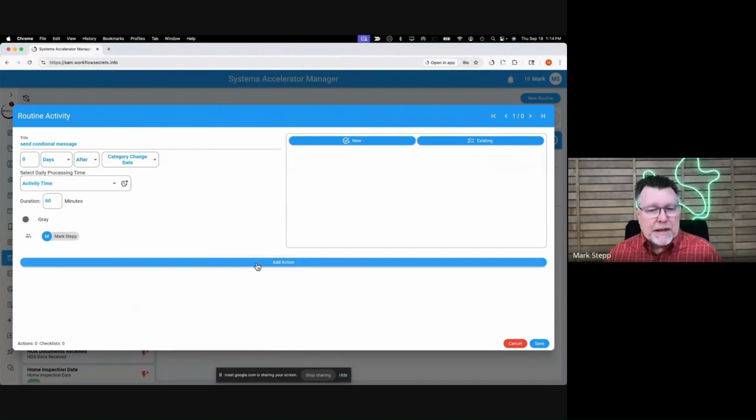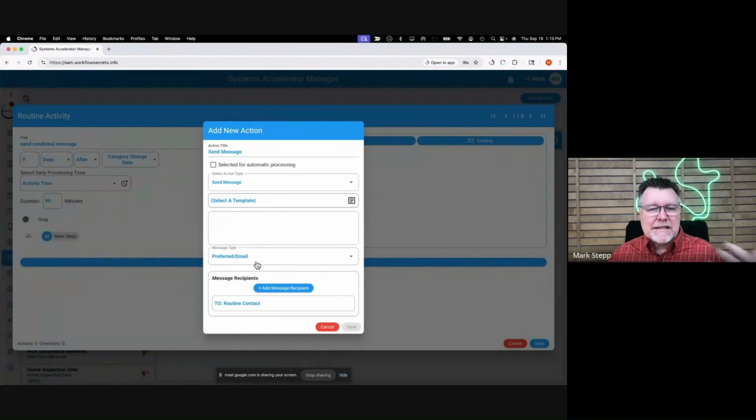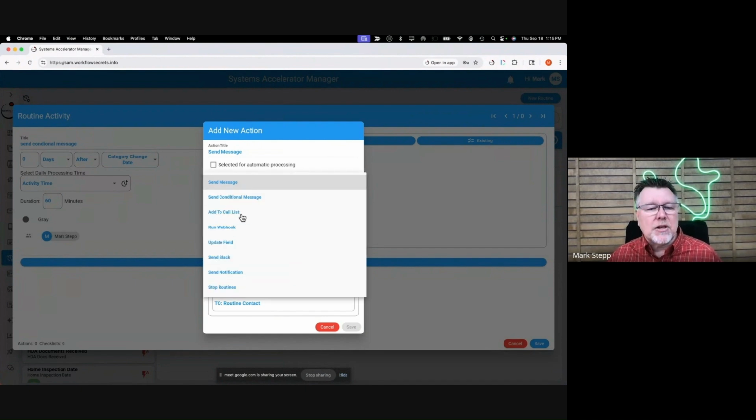I want to do something. I want to do some kind of automation of some sort. If I click on add action, that's the automation. We have had in the past the send message, the add to call list, run a webhook, update a field. This is extremely powerful for a lot of other reasons. Sending a Slack message, sending notifications, and stopping other routines. This can be very useful if you need to stop some routine.